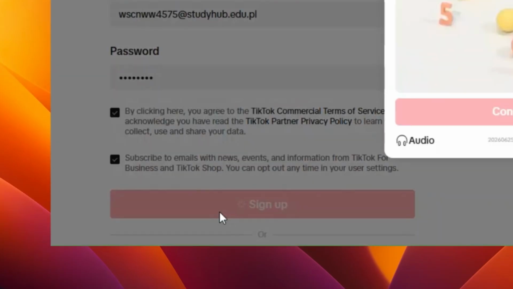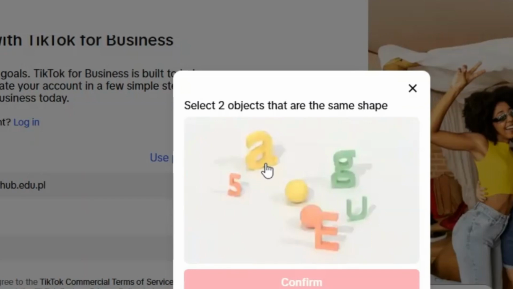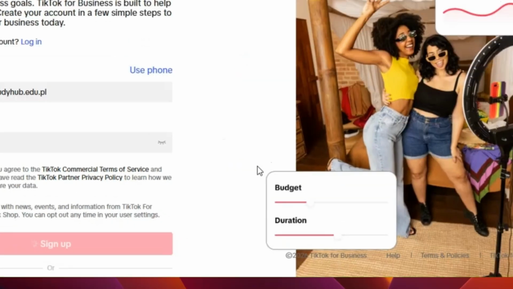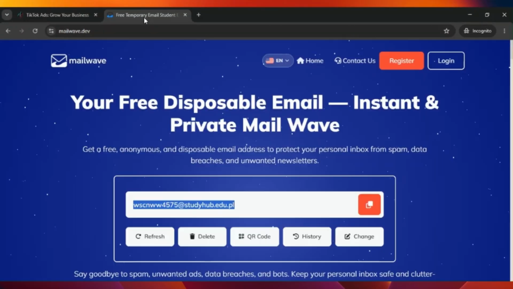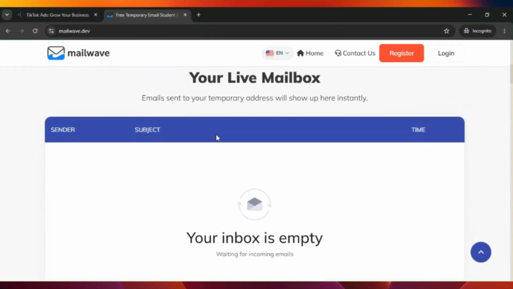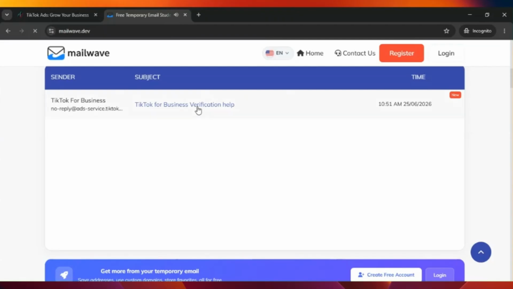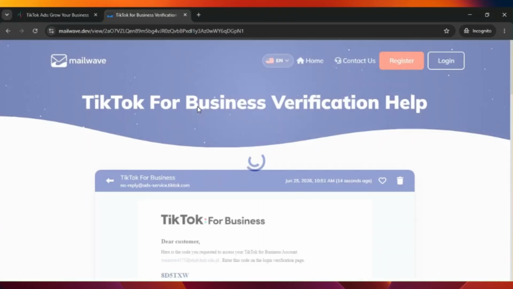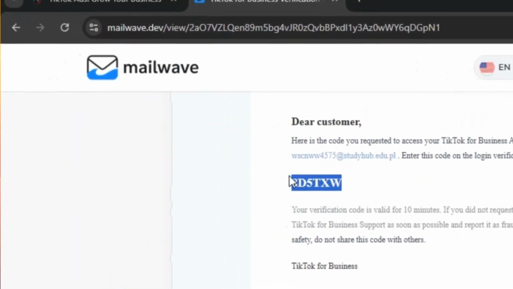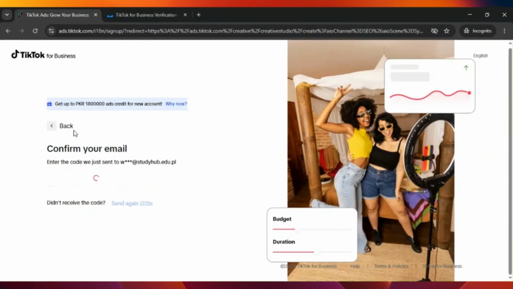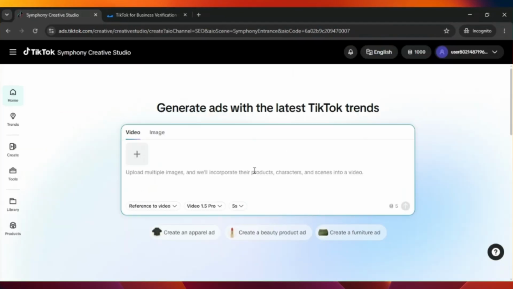As I'm using it in an incognito tab, it's asking me to complete a puzzle verification. So complete the puzzle and a verification code will be sent to your email. So go back to your email inbox and wait for the email to arrive. Once you receive the email, open it, copy the code and paste it into TikTok Symphony. After signing up, you'll see a dashboard like this.